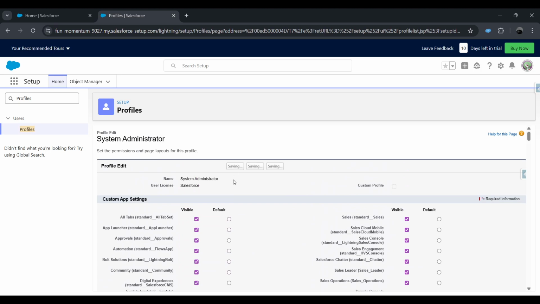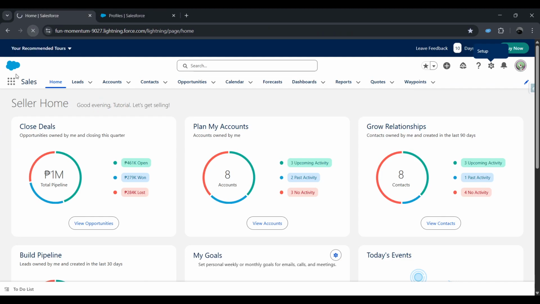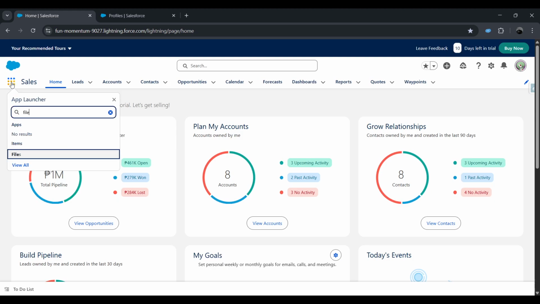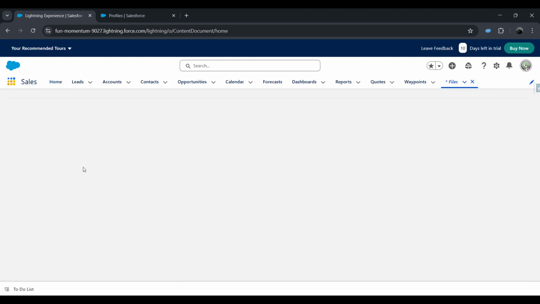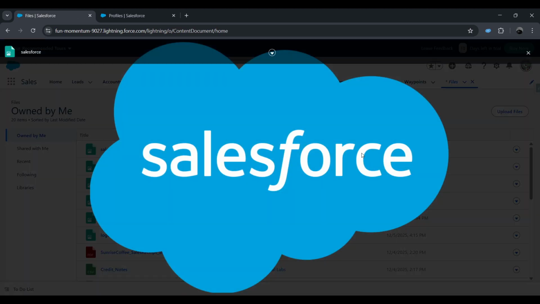With the setup complete, it's time to test the feature. Click on the App Launcher, which you'll find in the top left corner of Salesforce, and search for Files. Click on Files to open the File Management area. Find the file you want to share and open its preview by clicking on it. In the preview screen, look for a button labeled Public Link and click it.